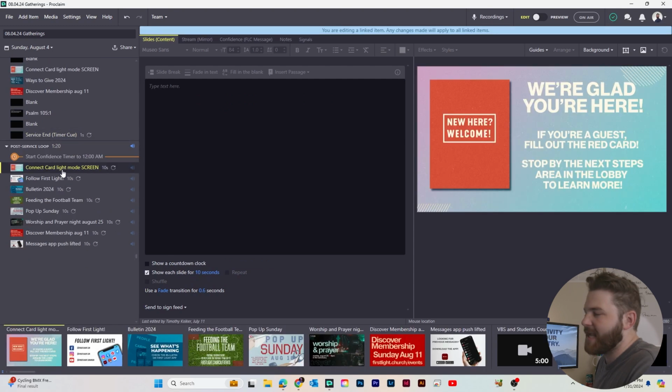You have your end of service loop here. At the end of service, we have this announcement slide loop. You see this 10-second mark here, and that little circle means that it auto advances to the next slide. So we see connection card, follow First Light, bulletin 2024, feeding the football team, pop-up Sunday, worship and prayer night, and what that will do is automatically loop through each of those slides every 10 seconds.